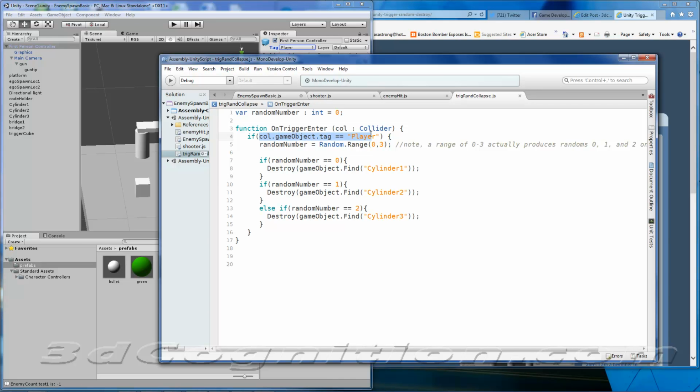Then if that test is true, we're going to run random number, a variable, and tie that to a random range of 0 to 3. And when I have random range set to 0 to 3, it's going to be either 0, 1, or 2. It is never the upper limit, right? That's just how that works. So if random number is equal to 0, then Destroy GameObject.Find cylinder 1. It's going to find that game object and destroy it immediately. And if random number is 1, it's going to destroy cylinder 2. And if it's 2, it's going to destroy cylinder 3. And that's all there is to it.